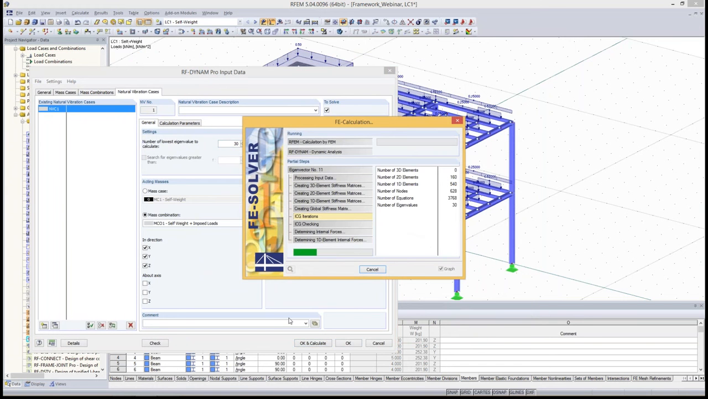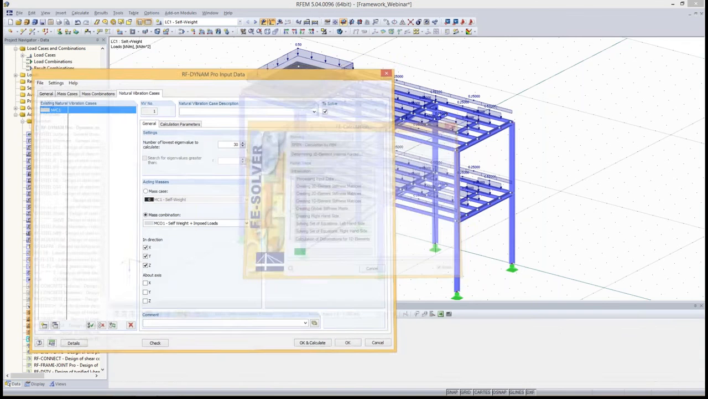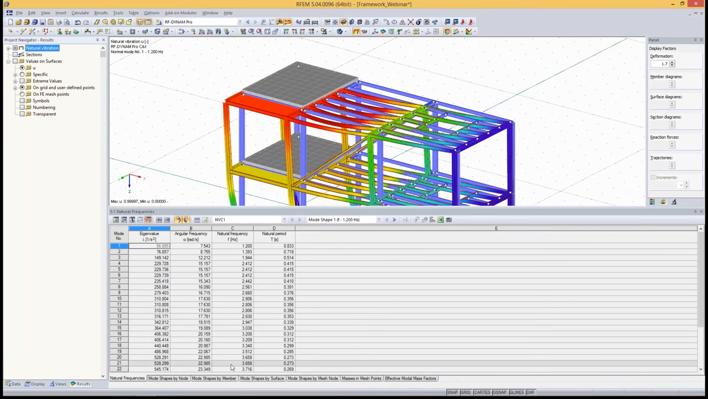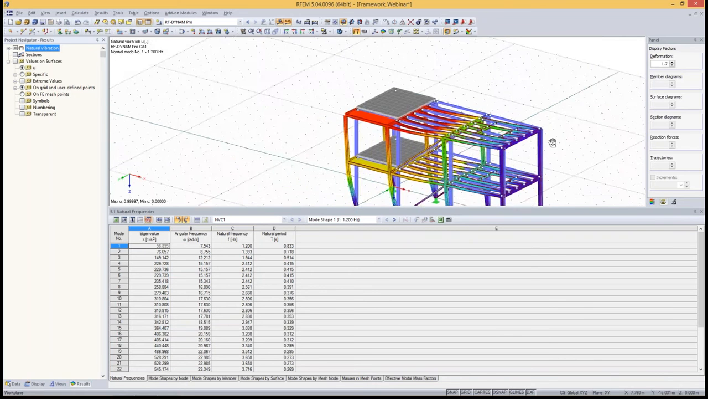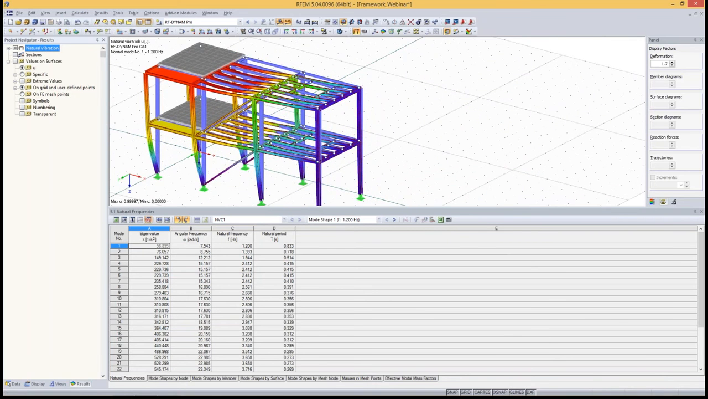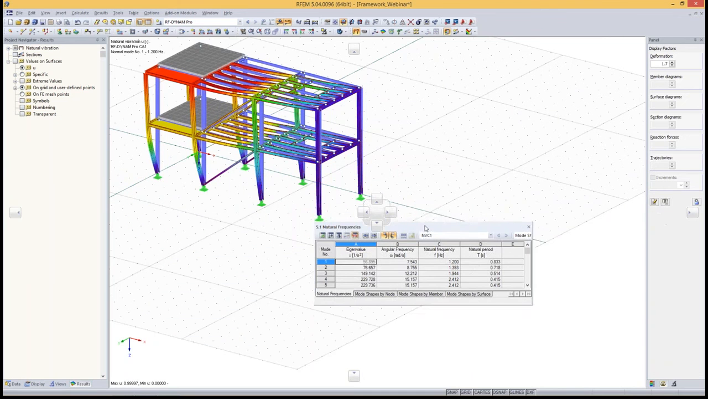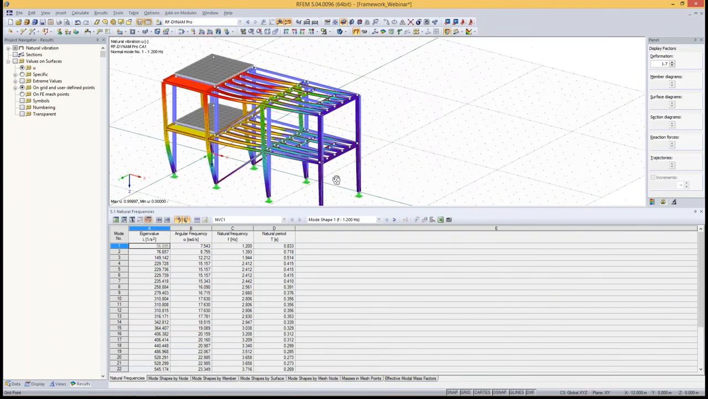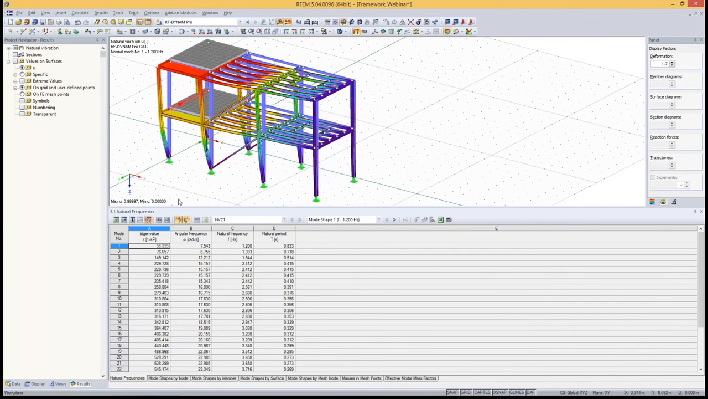We have a look at these results first before we go ahead and perform the equivalent load analysis. So this is done. I have to increase the table size now, because the results of RF-DYNAM Pro are embedded in the main program RFEM, so I have to decrease my graphic. In case you're working with two screens, you can just move the tables around to your second screen, and by double-clicking you lock it back in. In my case I'm using just one screen today, so we have a bit smaller graphic.